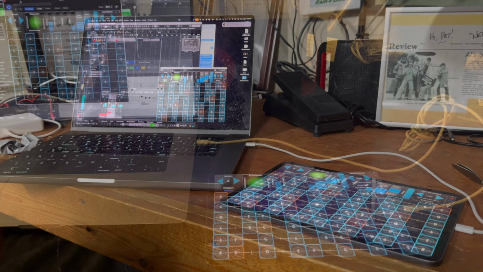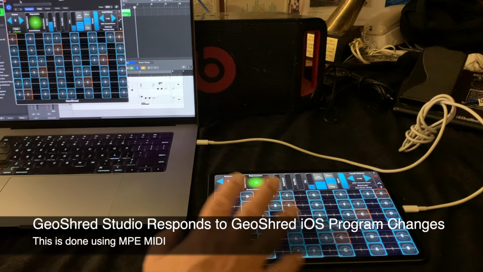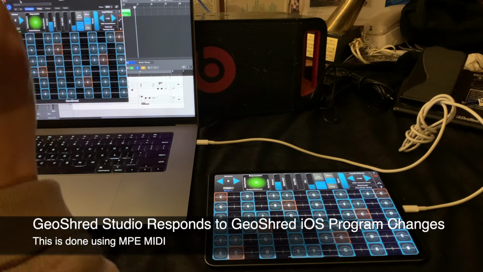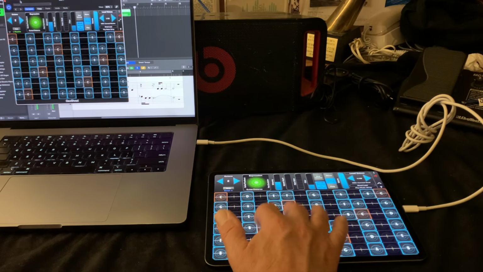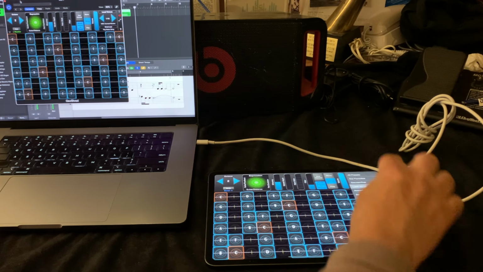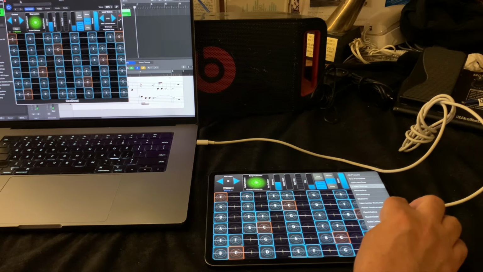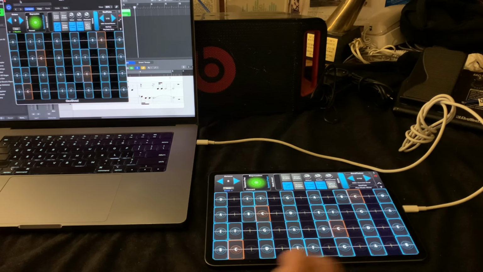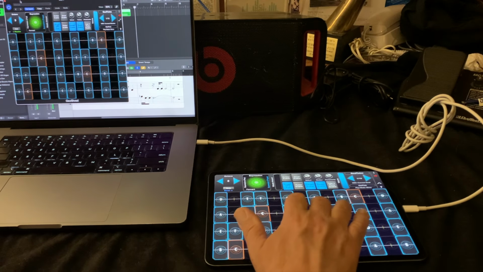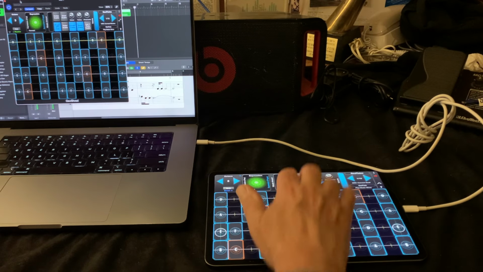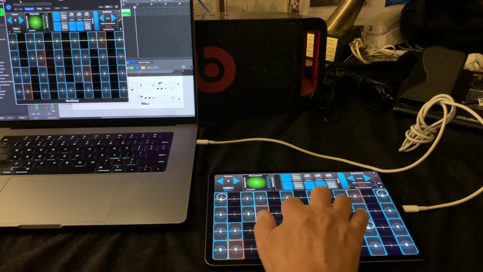Okay, that's it. You can see that GeoShred on the Mac responds to the program changes sent by the iOS device. So for instance, I'm on Shred Lead right now. And I'm going to go ahead and go to the Geo Flute. And you can see it changed here. It changed over here as well. Turn on the overblow.